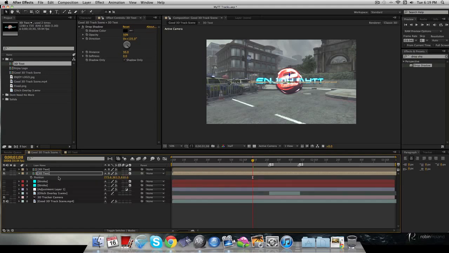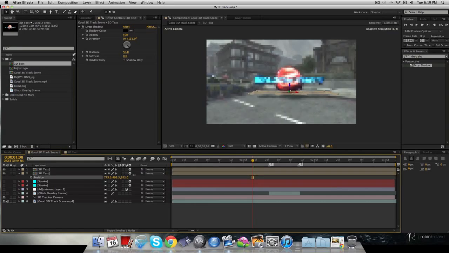Then you want to hit P for position. You want to drag it down a bit, and maybe you might even want to bring it back so it looks like it's lined up. And that looks pretty good.